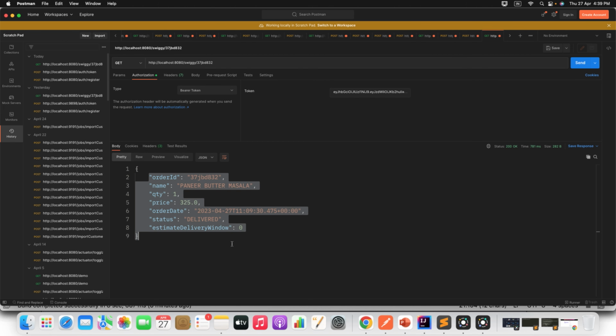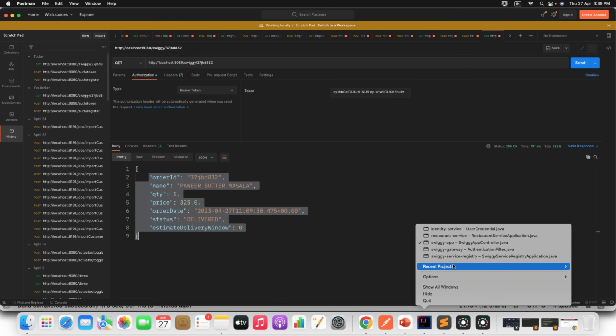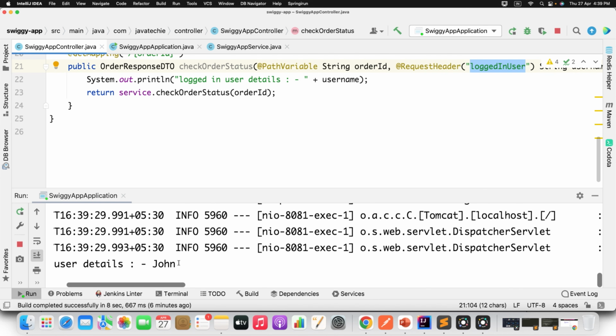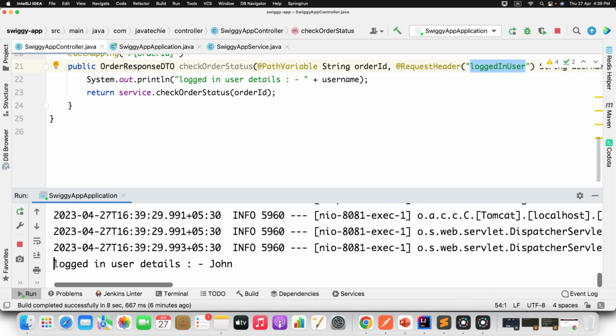We got the result. Now if you see the console of Sugi app, can you see here? We got the message: logged in user details is John. Similarly, not only username, whatever field you want to pass from the API gateway to your microservices, you can directly play with the header or you can pass it as a request body. It is up to you, as per your need.